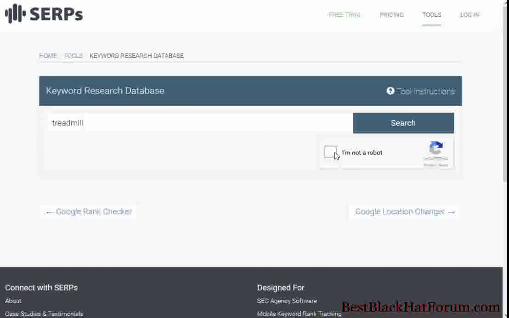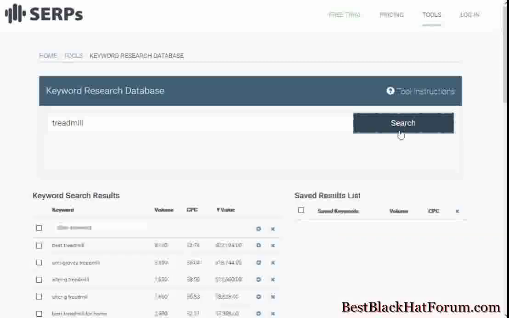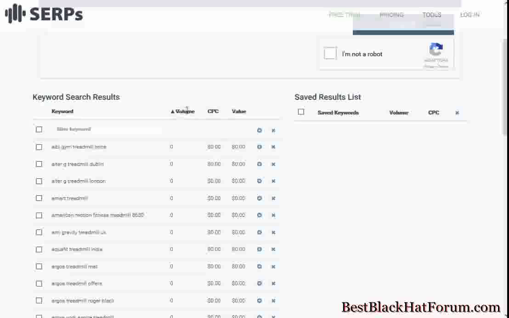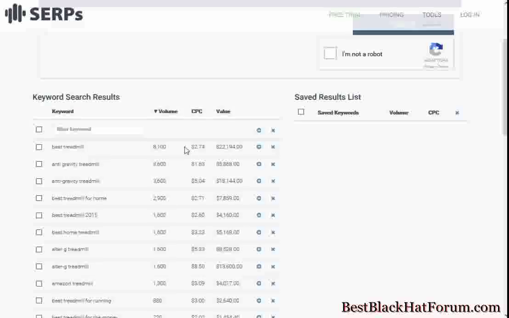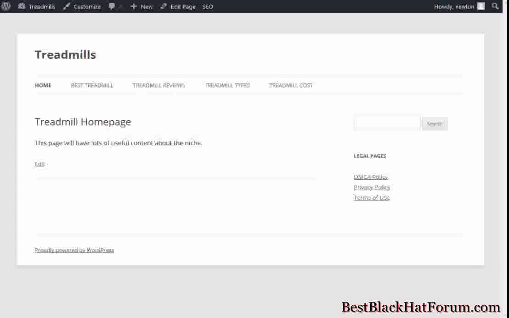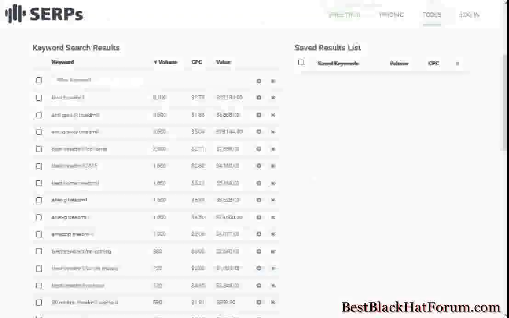So let's just put in treadmill and let's see what comes up. By default it will sort by what's going to be worth the most. So I like to change it, sort by volume from highest to lowest. So we can see best treadmill, which is actually one of our main terms that we targeted on the example site. So best treadmill is there. We can see it gets 8,100 searches.